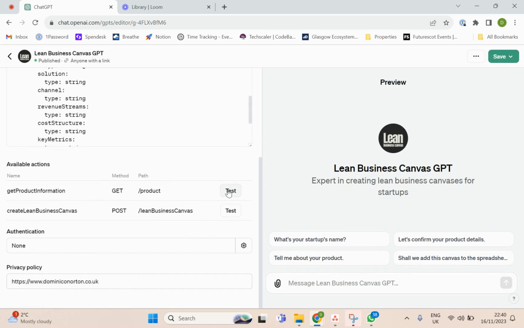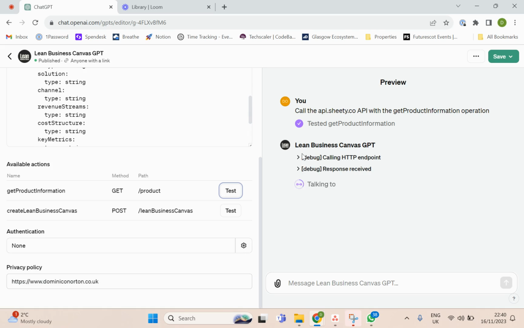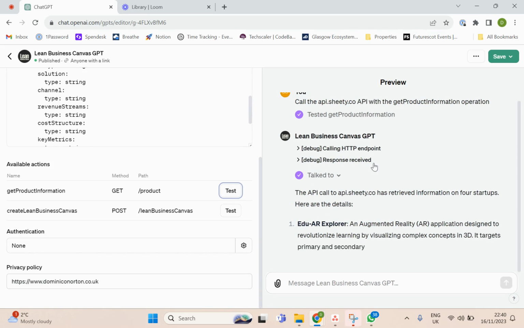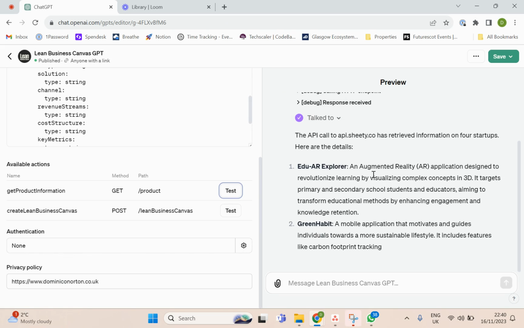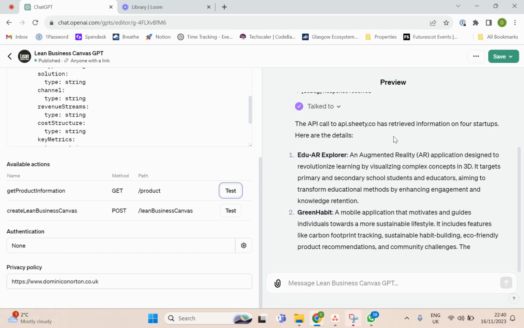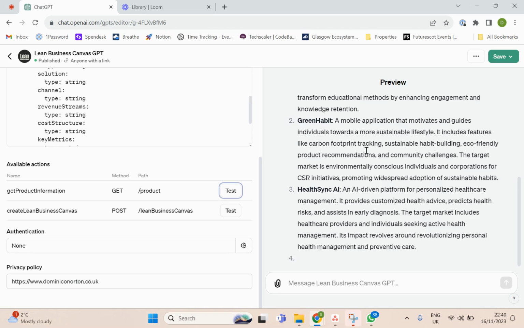And to test it, I'm just going to hit test. And what it should do, it should retrieve information. So you can see it's talking to the spreadsheet. So it's retrieving information from the spreadsheet. And this is directly in my spreadsheet.